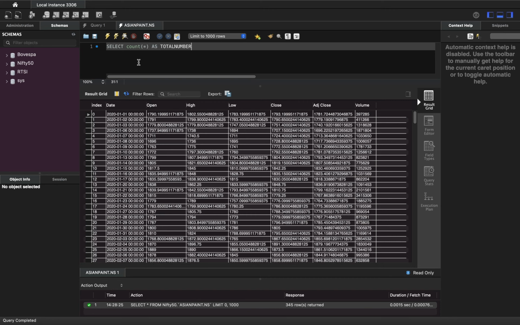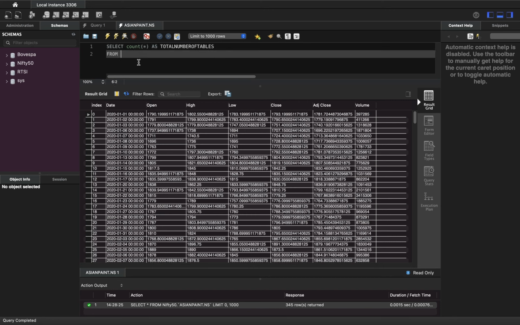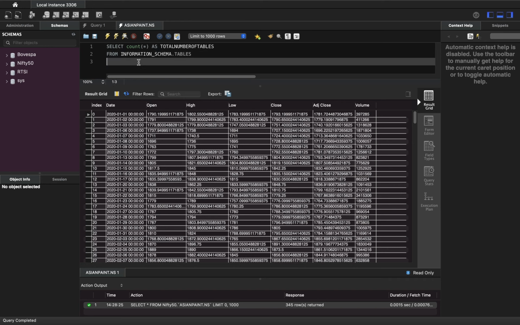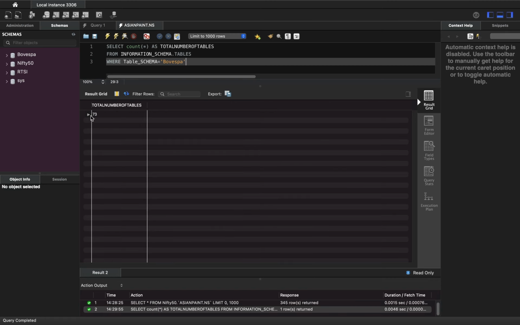as total number of tables from information schema tables, and then the table name, where table schema is... Let's check for Bovespa, execute this, and now we see we have 73. Perfect, it was working perfectly. Wanted to type in Russia, sorry. RTSI, we have 50, perfect, and for the Nifty 50 we have 50.